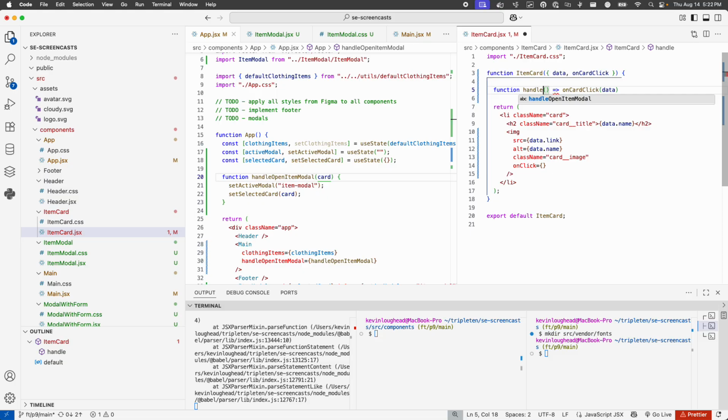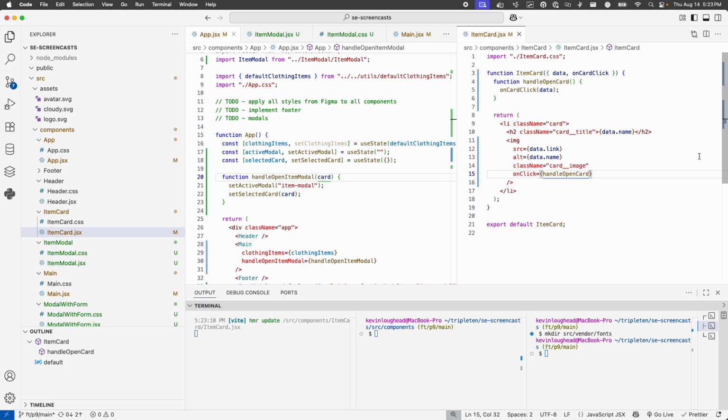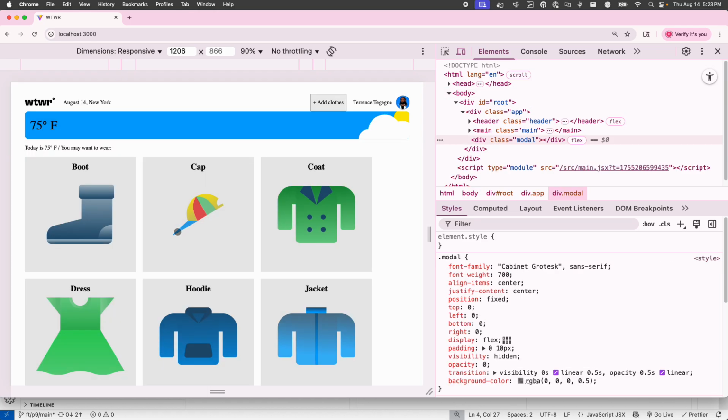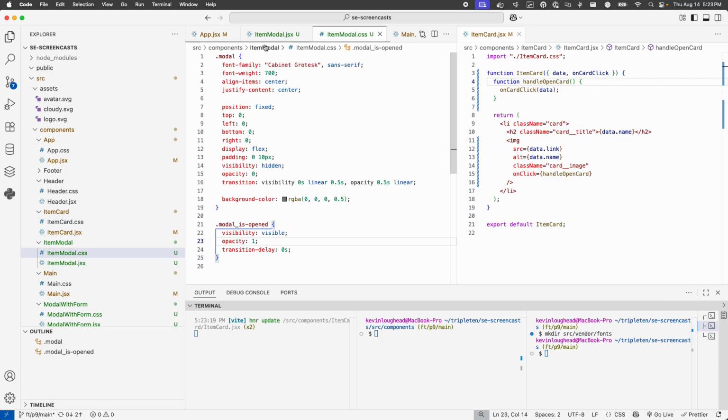So handle open card. What you could do is declare a separate variable, a separate function, just like so. And if you needed to access the event handler, you could always do so, but we don't have any need for that right here. Now if we do this, what we should see is, yep, you see it says cap. It says coat. So the functionality is in place. It just remains to do some styling.